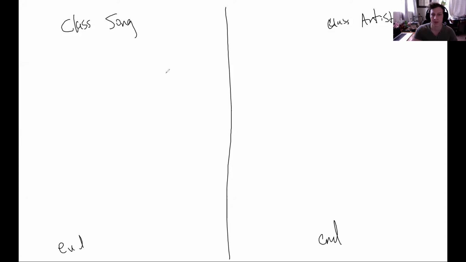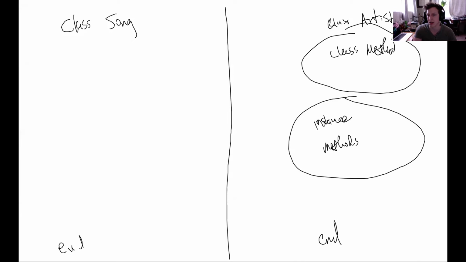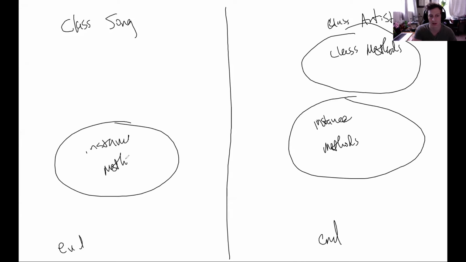So when I want to relate the two together, if I want to call an artist method, let's say I have a bunch of instance methods in this area of my code, a bunch of instance methods inside the Artist class. Here are a bunch of class methods. And then the same thing over here: I have my Song instance methods here, and I have a bunch of Song class methods here.